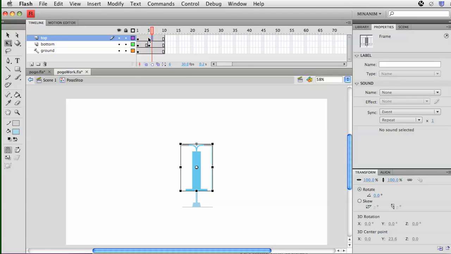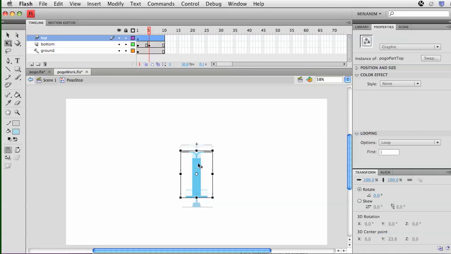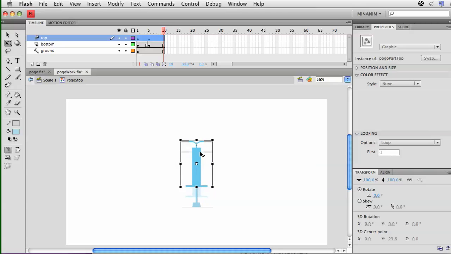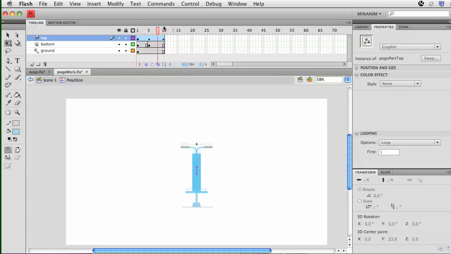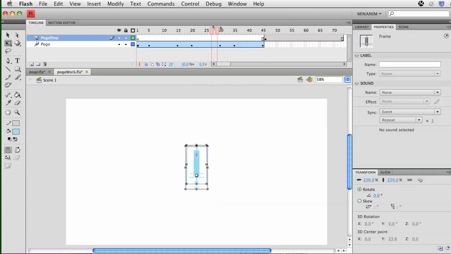The only thing that moves in this one is the top, so I'll create a motion tween and then move this down and then move it back up. I don't know exactly where that was at. Looks like this little X was about at the pogo bars. So it'll just move down and back up. Okay, so let's look at that. It bounces and it's still stopping. So it bounces and it's still just not moving.